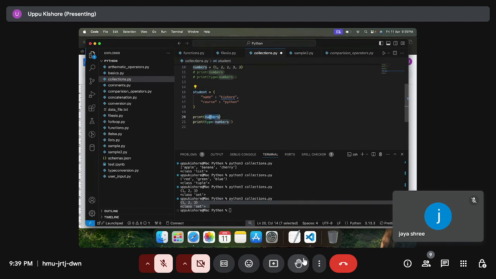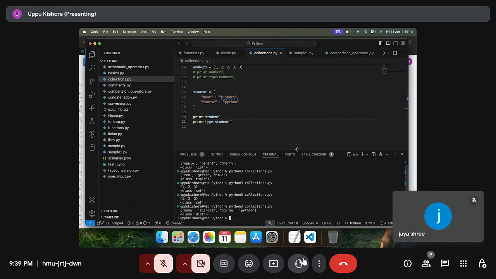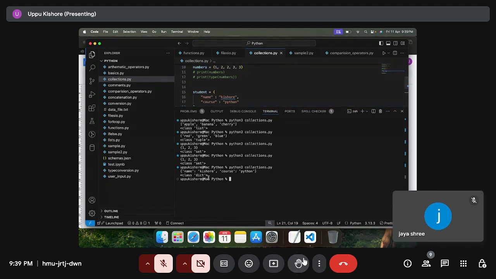Student. Here dictionary. You see the type dictionary. Key value pairs. Key name is the key, value will be Kishore. Key course, value will be Python. So dictionary contains key value pairs, and the keys should be unique.